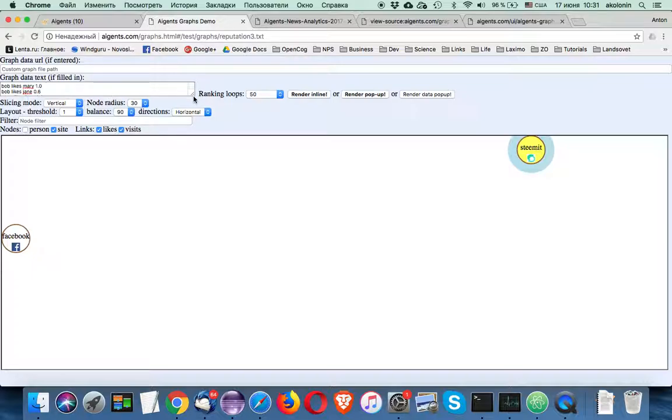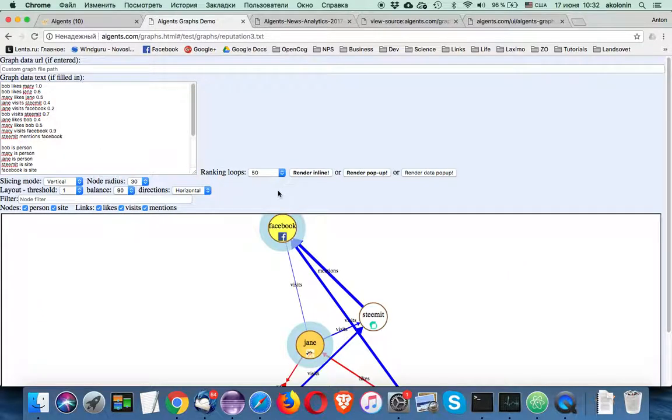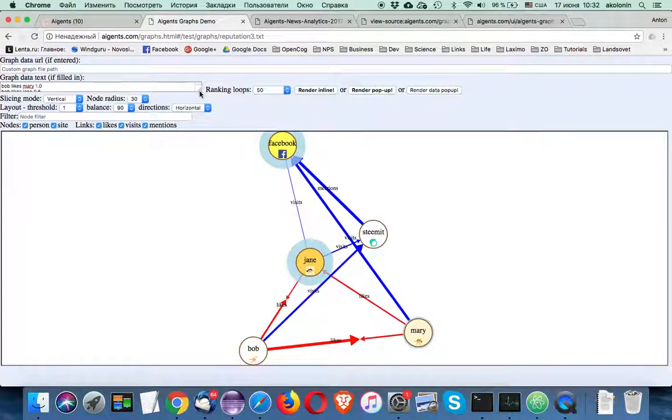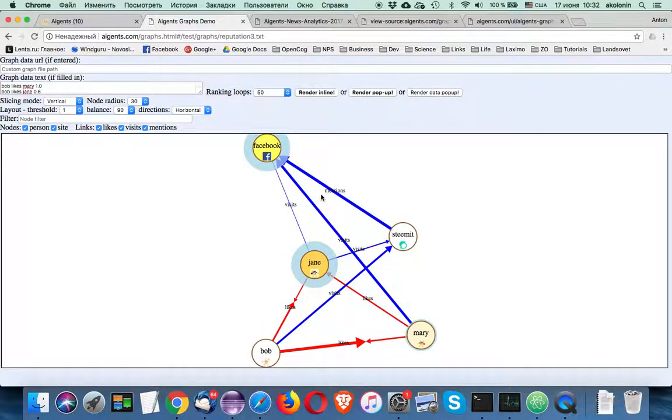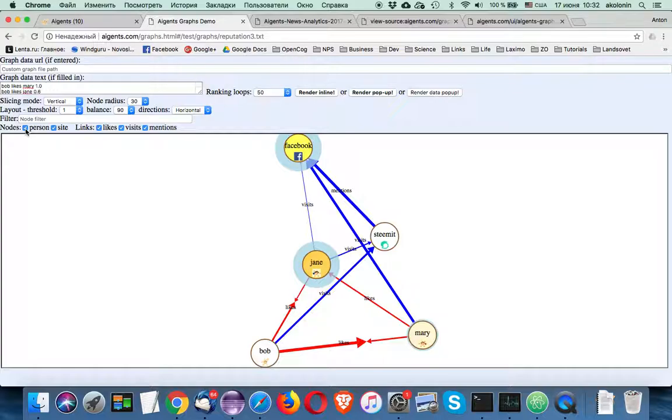Well, we don't have relationships between sites, but let's add them. So let's say that Steemit mentions Facebook. Okay, let's close this. So we see a new link here, right? Now if we leave only the sites on the screen, we see the connection between Steemit and Facebook, and the connection is mentions. And again, if we turn people on, we see the graph of reputation across people.